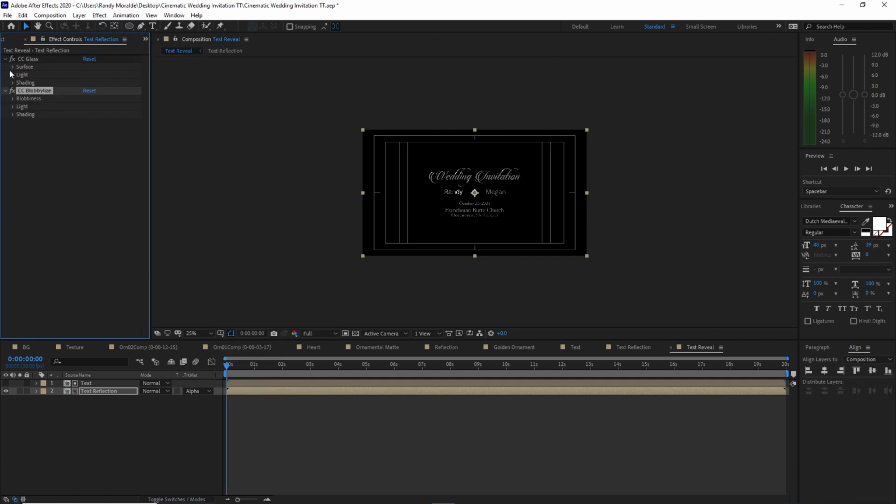Open the surface, change the bump map here to the text, change the softness to 10, height is -5. Displacement is -10. Open blobbiness. Change the blob layer to text. Change the softness to maybe 40. Then the cutaway is 1.